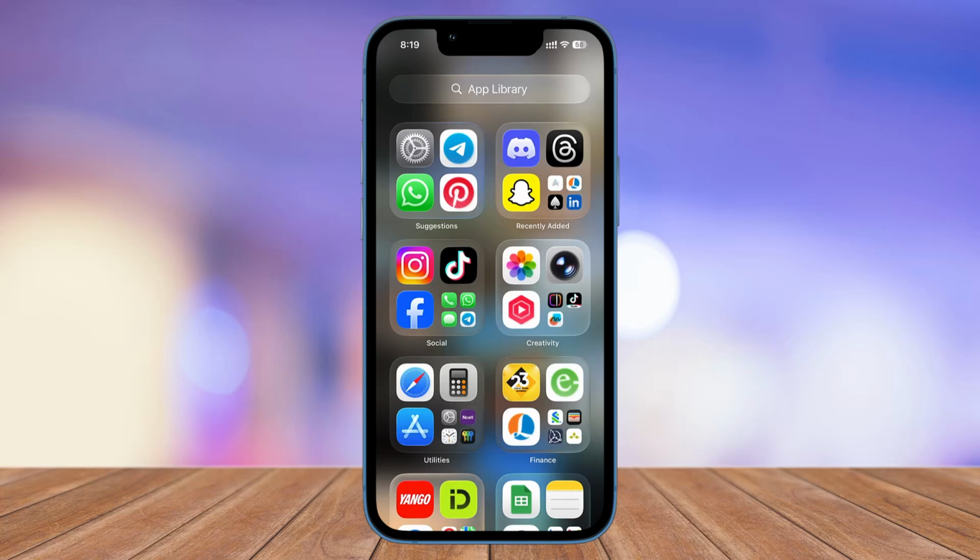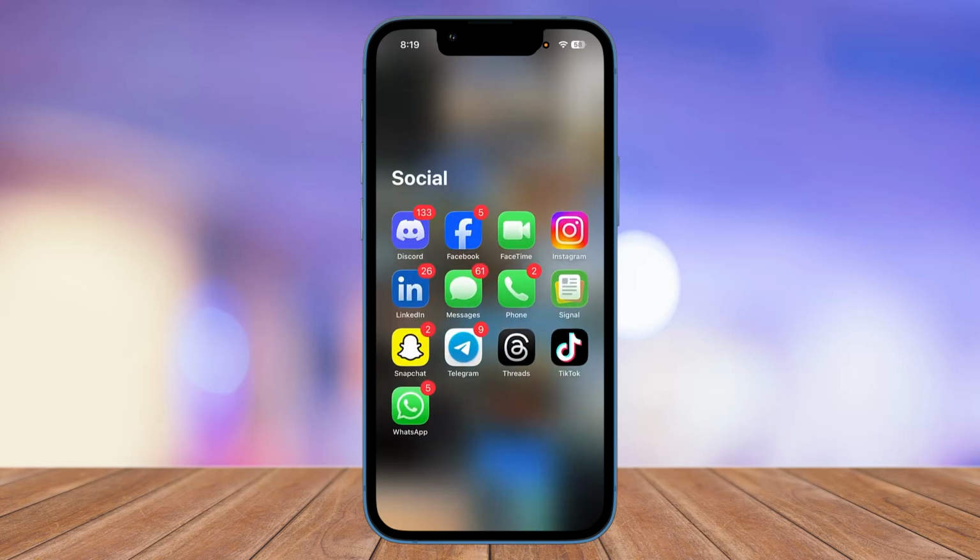Hello there. So you want to know how you can simply go ahead and hide and require Face ID to open apps on iPhone? This is going to be the only video that you'll ever need to watch on the internet. So with that being said, let's get straight into the video.